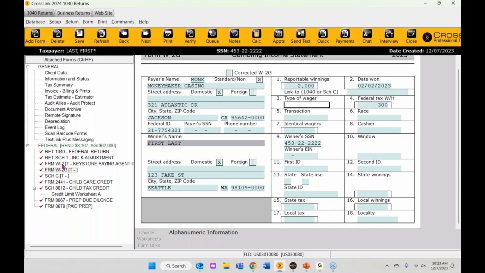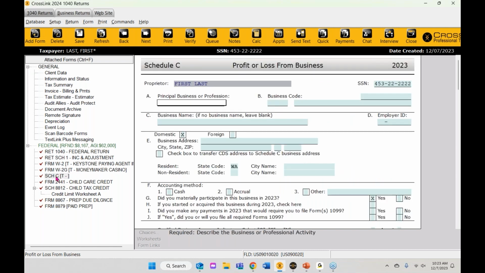So let's move on. We did our W-2, we did our W-2G. Now we have our Schedule C having to do with that home business. I will say for this taxpayer that they have an at-home landscaping business that they do when they can. And for the business code, I'll start typing in. I know that one of the business classifications is landscaping services, so I can start typing that in, and it'll pop in the business code to give this business a classification with the IRS.